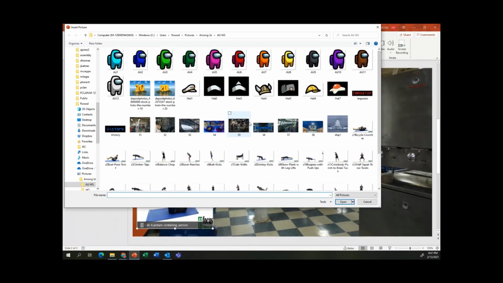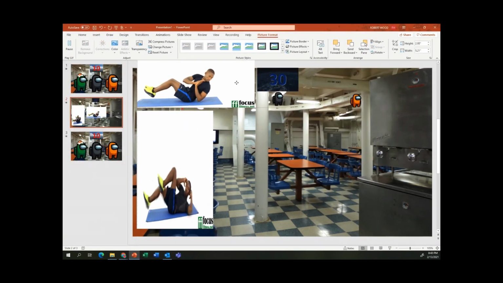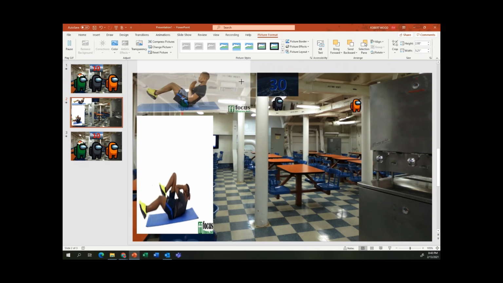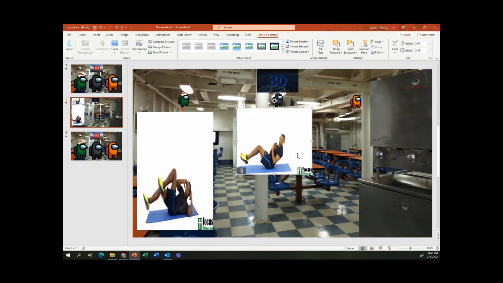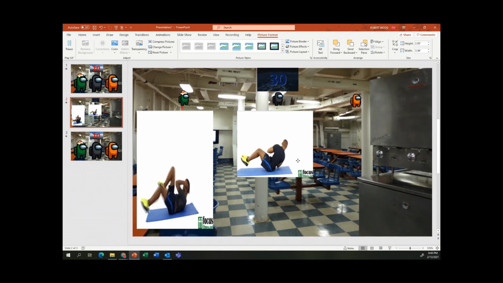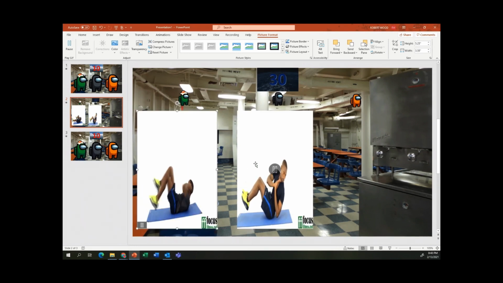I pick different exercises. And what I like to do on these is for each level, I do exercises that are on the ground for one level, and then for the next level, I'll do exercises that are standing up. So then that way, the kids get a variety of exercises and hopefully guarantee that they will work all the different parts of their bodies.